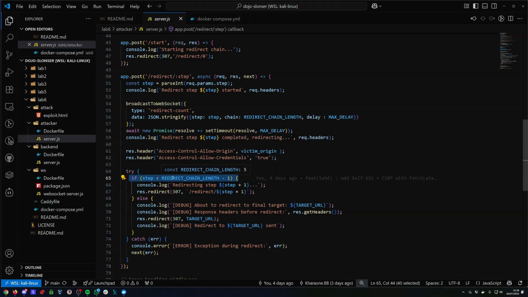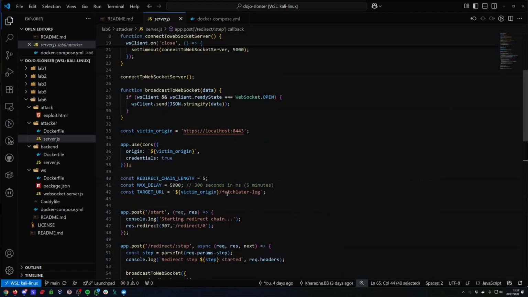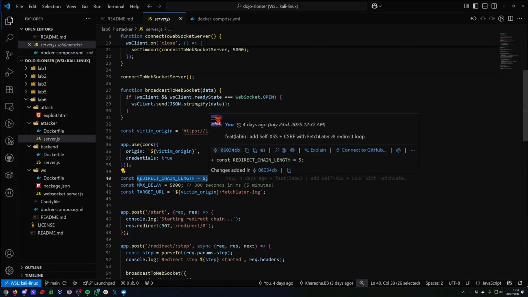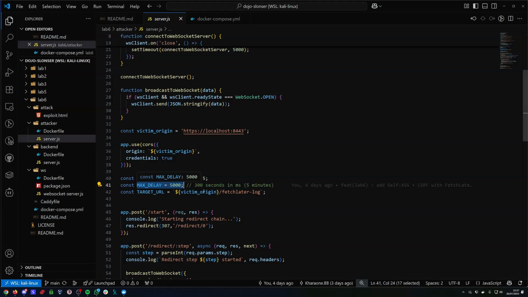So as long as we are below the 5 redirect chain here, we are going to redirect and keep track of the step. Once we are done, we're going for our target URL. In this case, we have set 5 redirects in the loop, wait for 5 seconds, and fetch later log. It's going to be a target URL for our XSS.